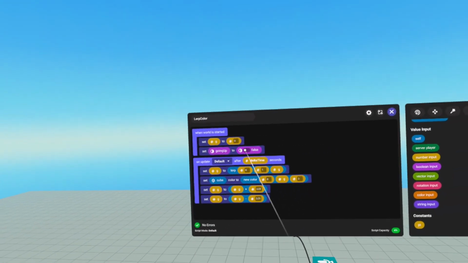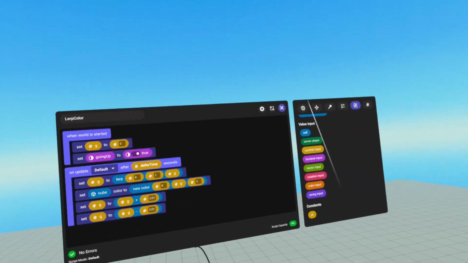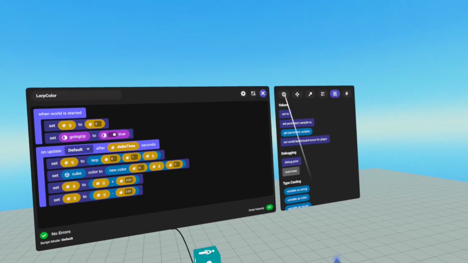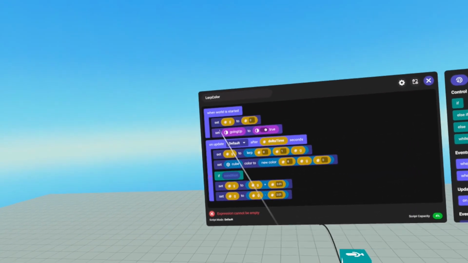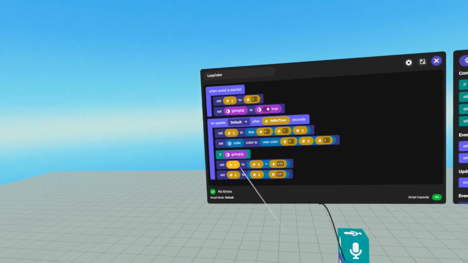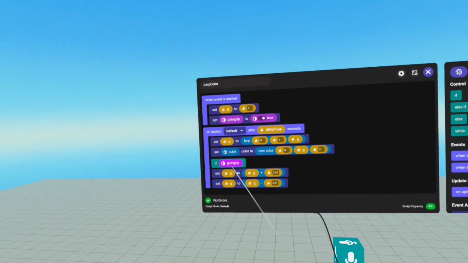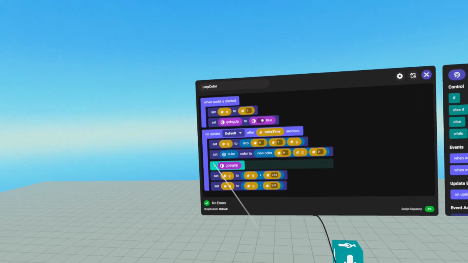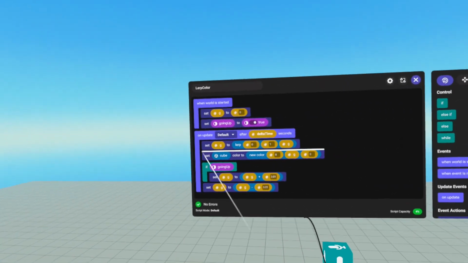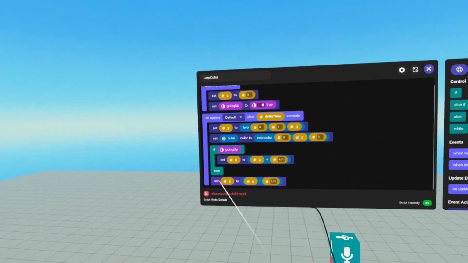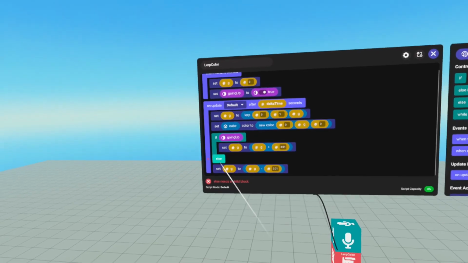We're going to set that to true. And then if it's true, we will increase it. So events, control if, right above where we're setting them. If going up. So this is the same as saying if going up equals true, we're going to increase it. Else, if it's not true, we are going to decrease it.